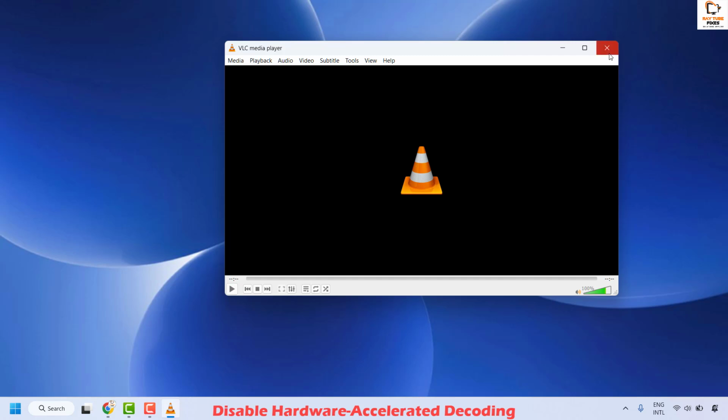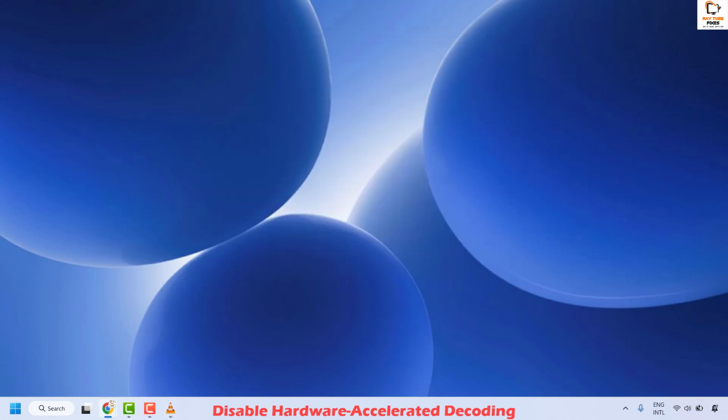Close the VLC Media Player and then try to relaunch VLC Media Player and then check if your issue has been resolved. In case your issue has been resolved, well and good, you don't need to try the next method. Now, in spite of trying all these steps, if you're still facing a problem, the next method is to go ahead and reinstall VLC Media Player.